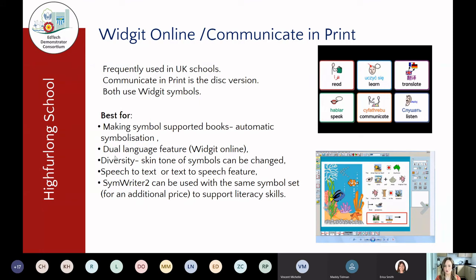It has the dual language feature that we mentioned earlier. As far as I'm aware, this is only available on Widgit Online and not in Communicate in Print. This is the dual language feature that you can see at the top of the screen. This is an example of it. You can see, first of all, we have the visual, then we have the student's home language, and then we have the English word underneath. That's ideal if you have students who English is their additional language within your class. It's a really nice way to include them within activities and to promote their home language as well as their new language.